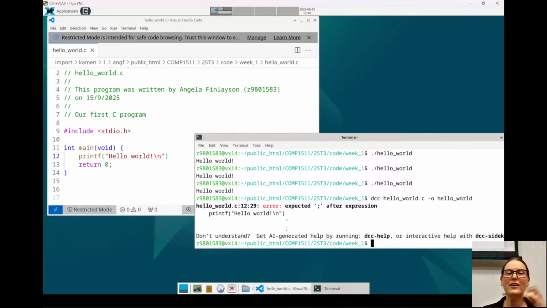And I get what we call compiler errors. Now we've only got one error. Sometimes you could get lots of errors. Always start with the first error. Now this error is really helpful, I think.